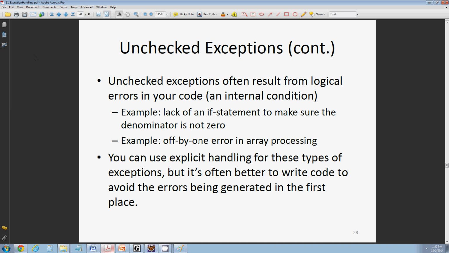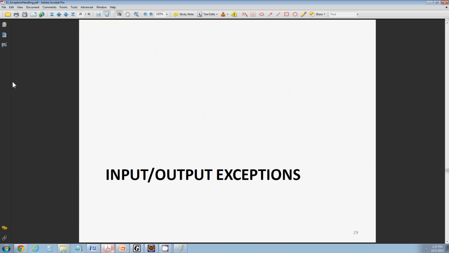Okay. An array out of bounds index should really never be caught, and you never want that to be the reason your program crashes either. That's like a really bad error to see because it is kind of an indication of sloppy programming. Okay, so we're going to look at an example of checked exceptions, in particular using input and output.